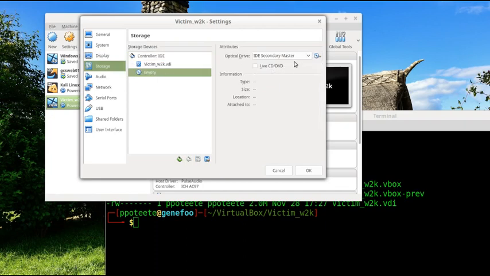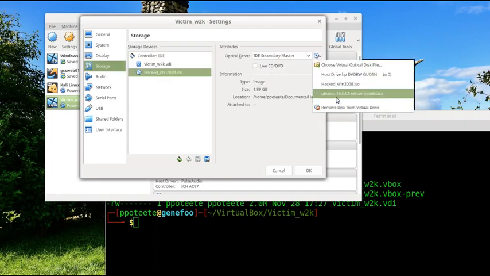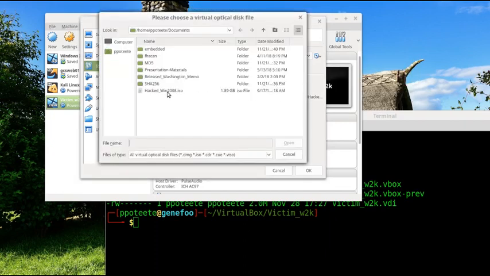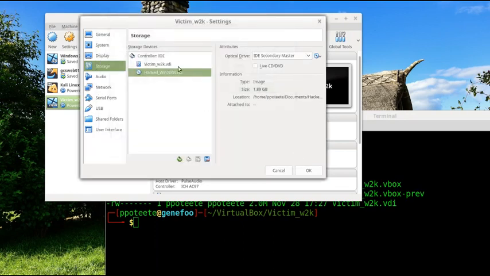Hit the storage, and here's where we need to select our hacked version of 2003 or whatever you're using, or the demo version. So we have that 2008. I have a 2008 version there. So let me click through, see if I can find the 2003. I think I've got it over in my virtual machines folder.